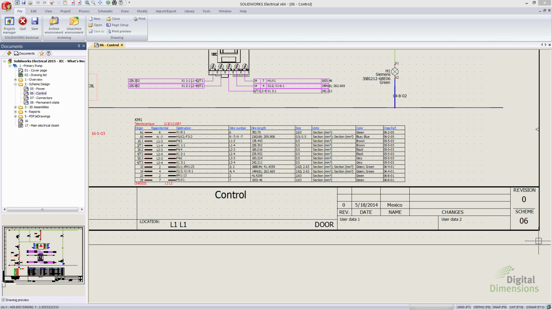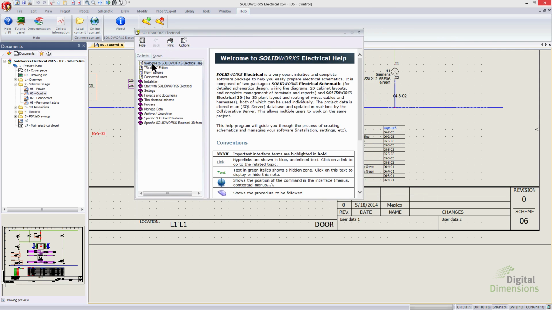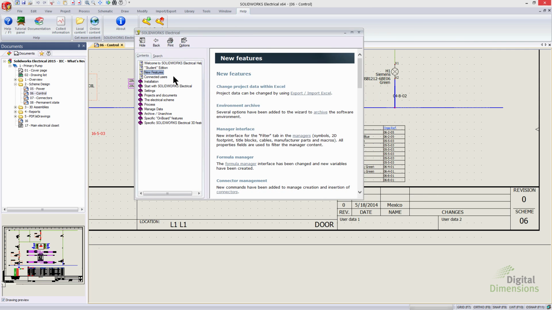Alright, so the first item is the Enhanced Formula Manager, but I did want to cover again real quick where I'm getting all the what's new. There's actually two lists this year. First one is if you go to the Help menu in the SOLIDWORKS Electrical Schematics, so the 2D program, go to the Help menu, jump over to the Contents tab, and the New Features. So I've been covering that in Part 1 and Part 2.